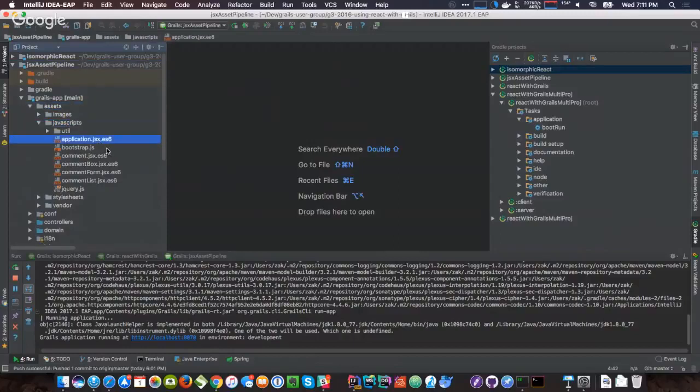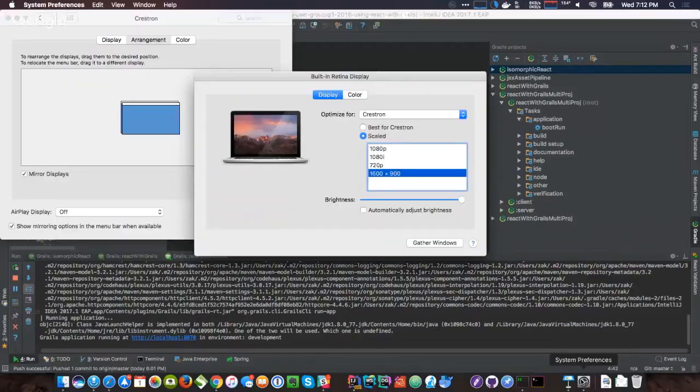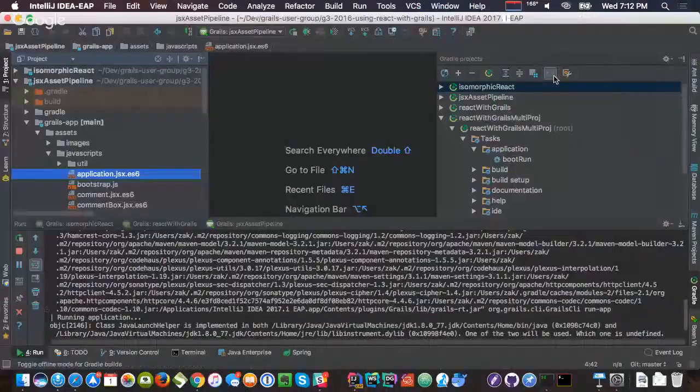Is that legible? Oh boy. Is that legible to everyone? Is that too small? Okay. Yeah, kind of borderline. I'm going to try 720 and see what that gives us. How's that? That good? Okay.